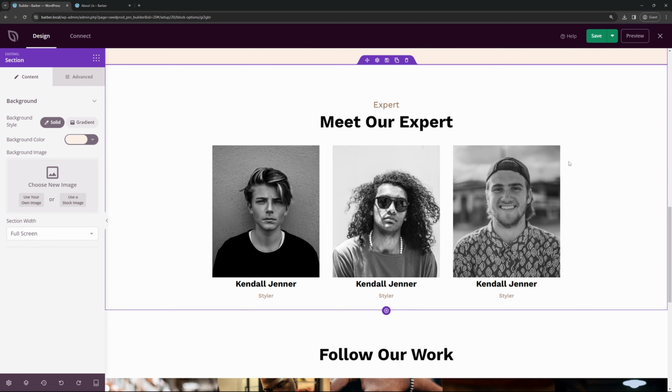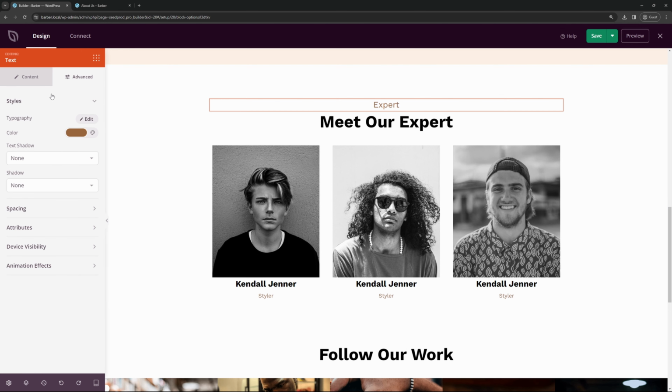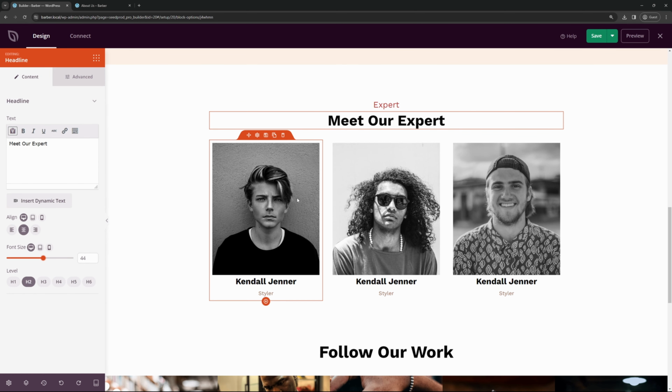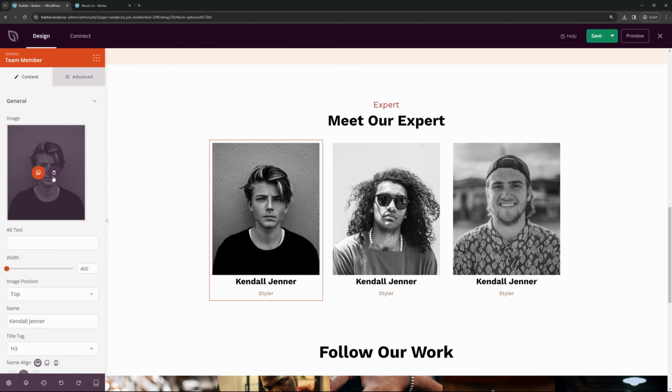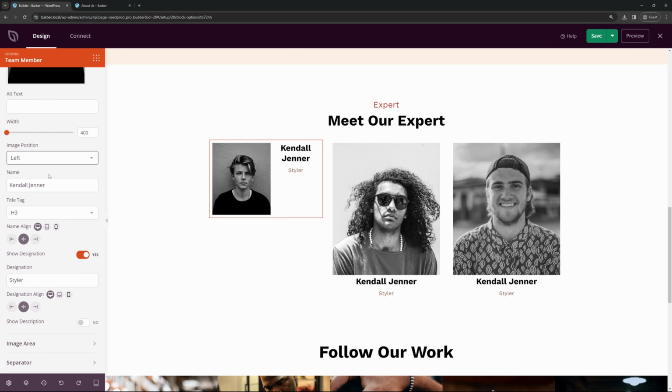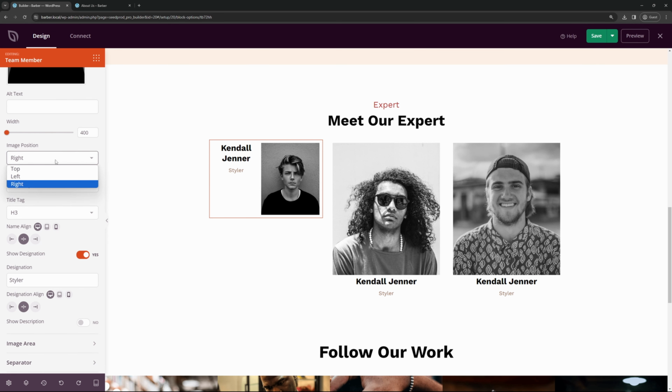So we can come down to the next section. And again, I'll just change this color. We'll just continue to go through and update the page. There's nothing new here, so I don't think you really need any help from me on this one. You can completely customize it however you like. You know how to update images now. And this is an actual team member block, so this is a little bit different. And you have the different positions, the width. So if I want, I can change the image position, the right, left, top.